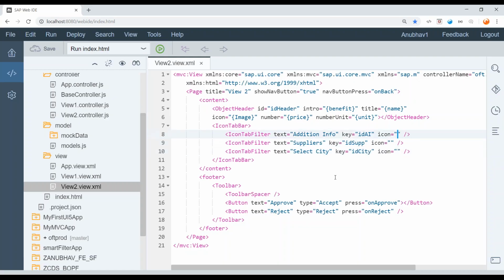Let's bring in an icon. So this is sap-icon, this is sap-icon, supplier.